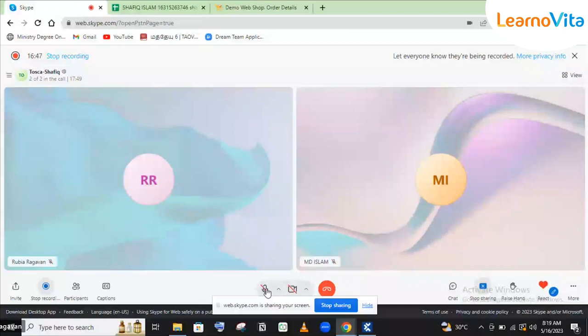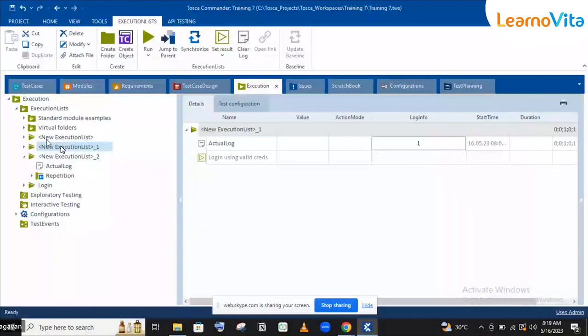So now I'll be showing you. Okay. Let me make one. Okay. So here we have one test case passed and one test case failed. So I'll generate for this execution list.